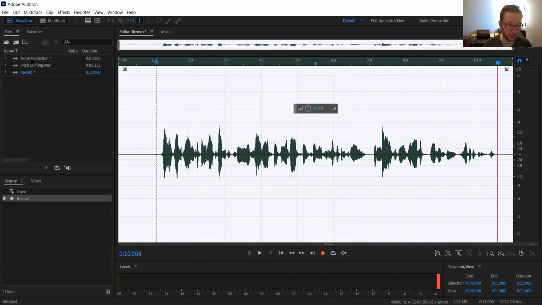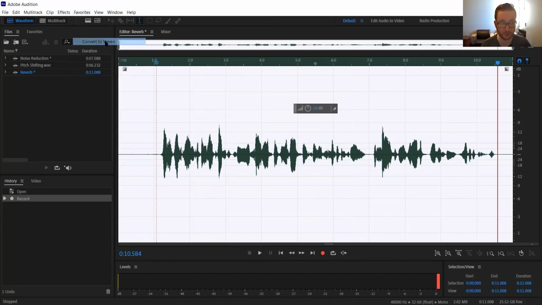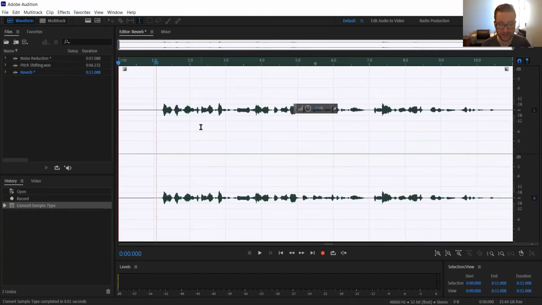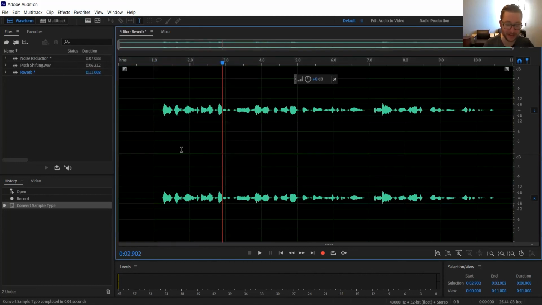So we've gone through pitch shifting, noise reduction, and then of course reverb as well. One of the things that we have not talked about is our favorites category here. There are quite a few different options here to be able to adjust things fairly easily. So if you've already got it set up in mono, you can click convert to stereo, and that's just going to add that secondary track on there to be able to make it a stereo option. You can have a fade in or a fade out, which is pretty interesting.